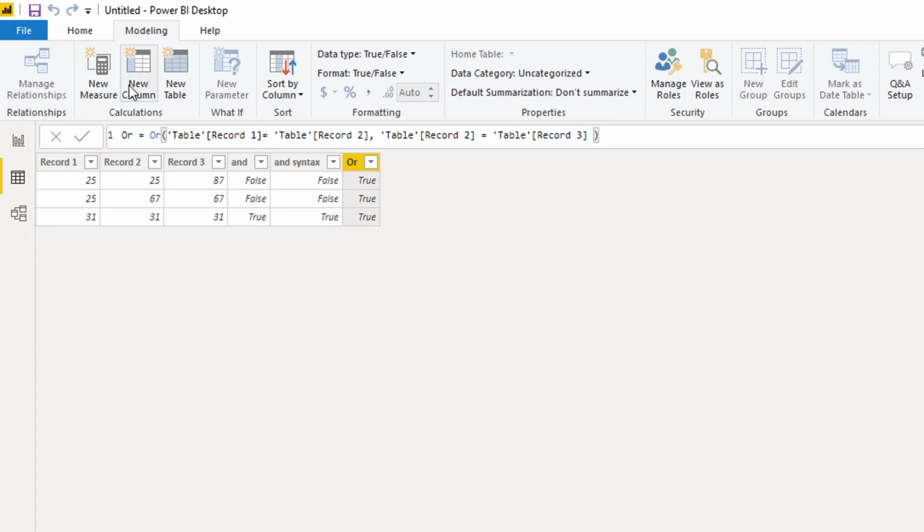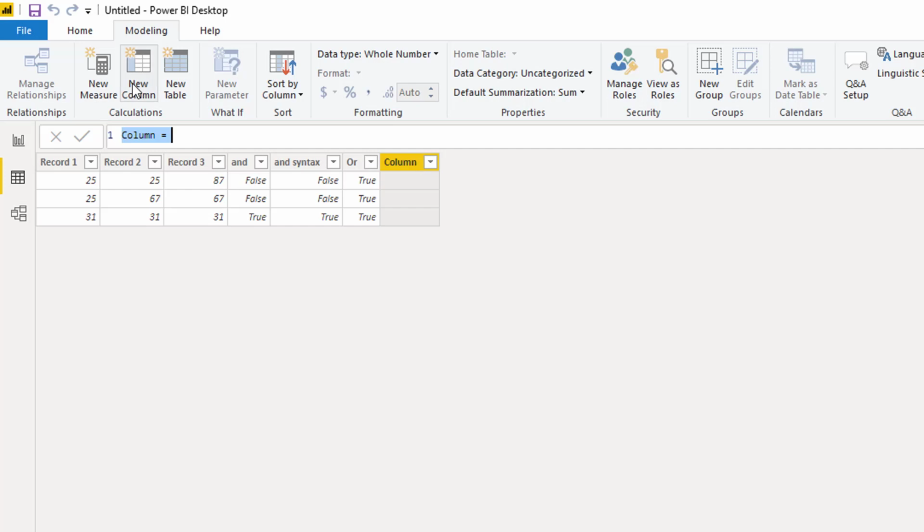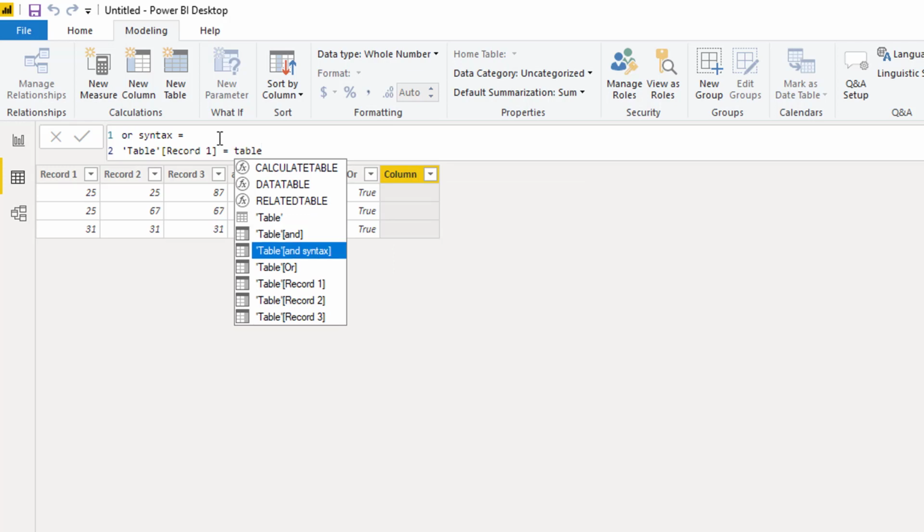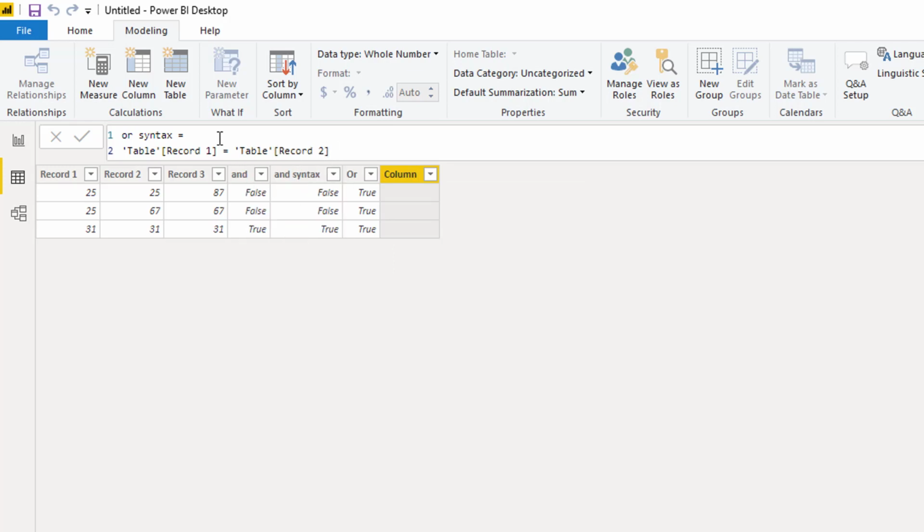But what if we wanted to add three? Well, then we need to know the syntax. The syntax for OR is very simple, just like the syntax for AND. But instead of using double ampersand, we use the double pipe. We don't start with the OR statement either. We start with the table. So is table record 1 equals table record 2? That is our first logical test. Now we're going to say OR, and it's double pipe.